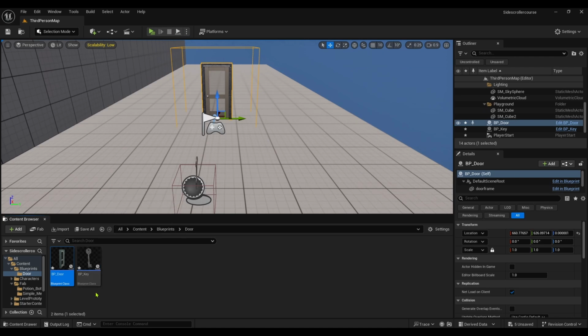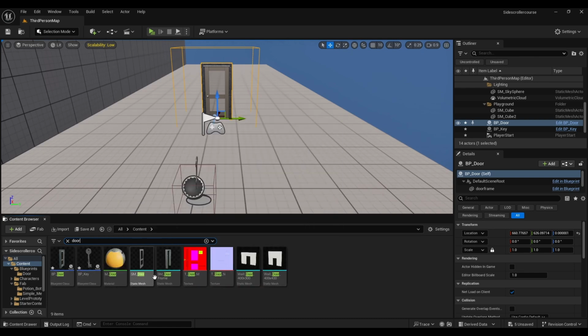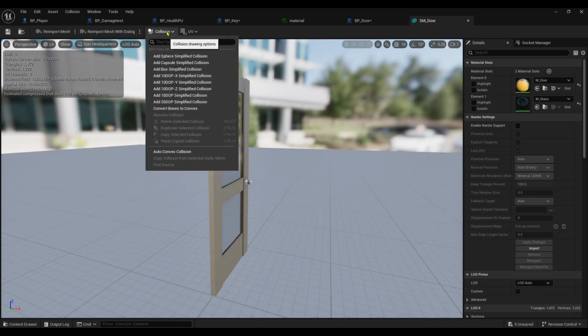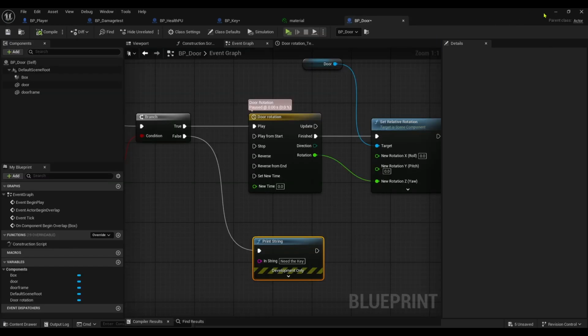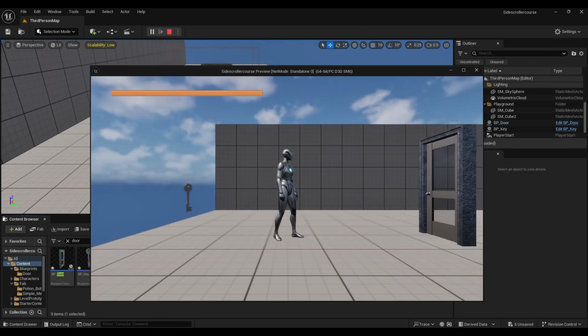All right, that's just with Unreal Engine. What you need to do, click on content, type in the search bar door, look for the static mesh, so SM_door, open it up, and where it says here collision on the top, click on it and add box simplified collision. You'll get a green wireframe. Just save it. You can close it now. And that now has collision set up. Okay, for some reason there's no collision on. That's the way it is.